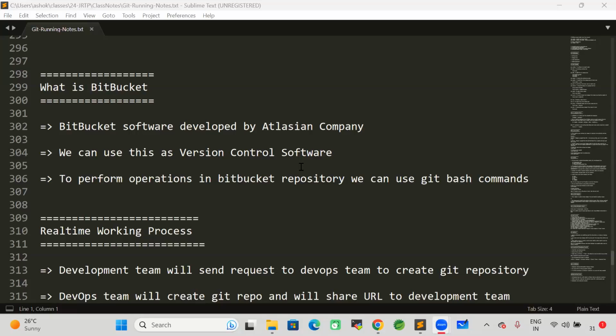Some projects in the market today are using GitHub to maintain the project repositories. Some projects are using Bitbucket to maintain the code repositories. If you know how to work with GitHub, then happily you can work with Bitbucket also. To perform operations in the Bitbucket repository, we are using Git Bash commands only.